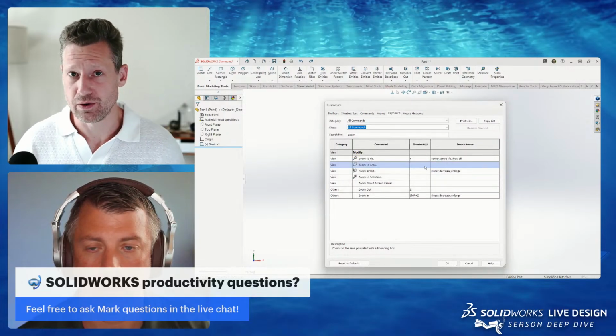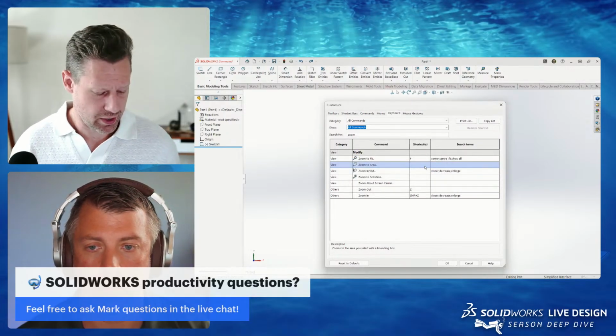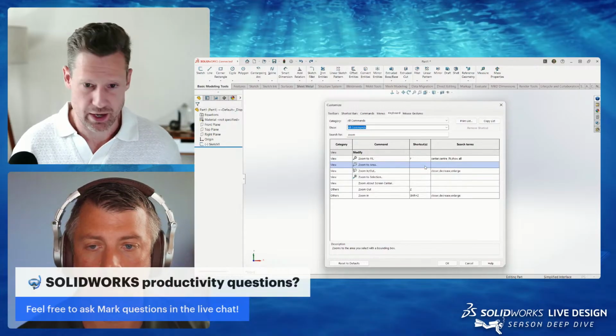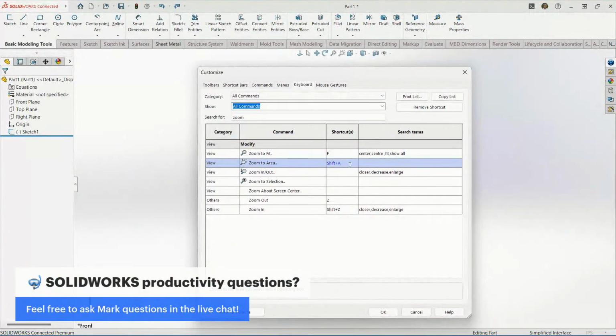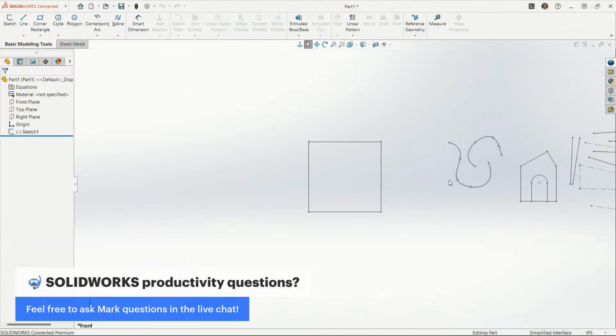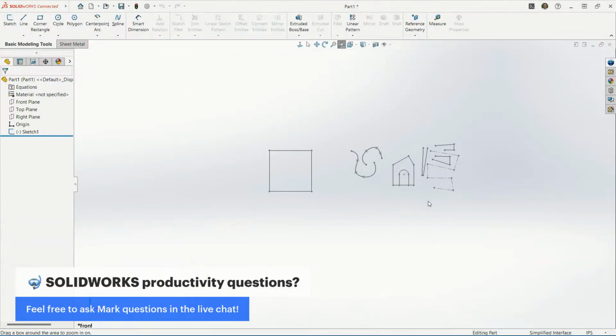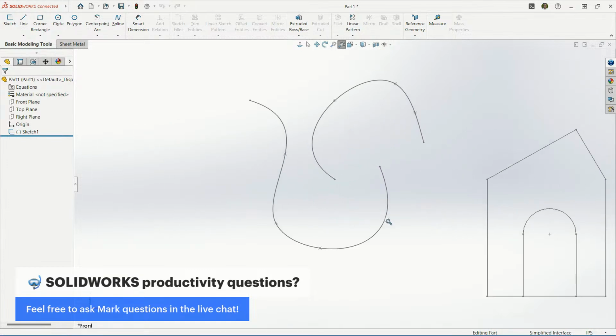Now, something you can do is use modifiers for this. So let's say I want to use Shift A. Shift A is a good one. You could use Control A, but a lot of times that's used in Windows for Select All or something like that. So instead, I'll go with Shift A. Now my cursor changes to that zoom to area, and I can easily zoom into that area and get out of there. Now, recently, go ahead, Mike.